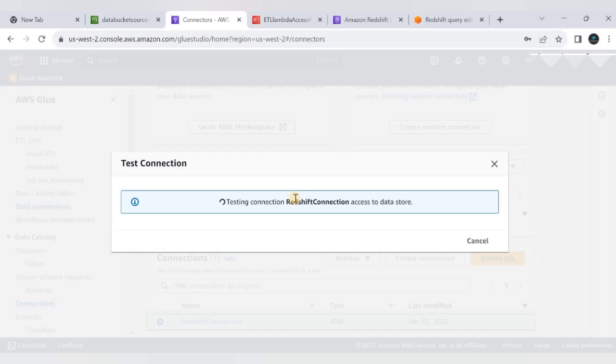Let's wait for a few seconds and see if it tests the connection. Generally it will go green. I'm going to wait for a second here. Let's see how it goes. It looks like it is taking some time. I'm going to go on hang mode, and I will come back again.